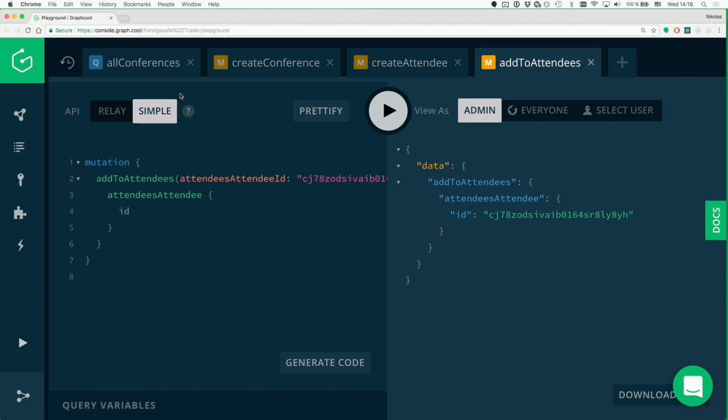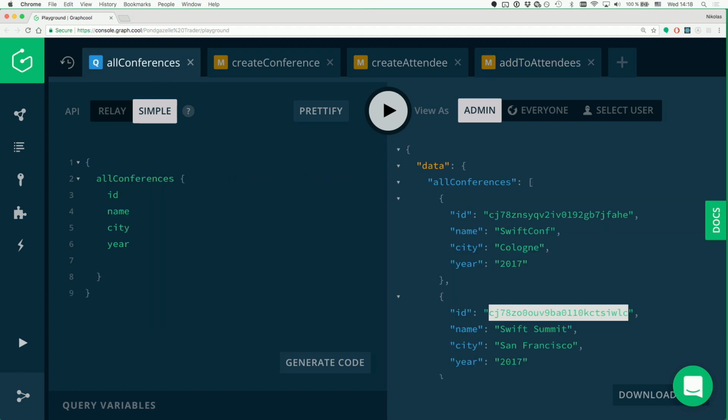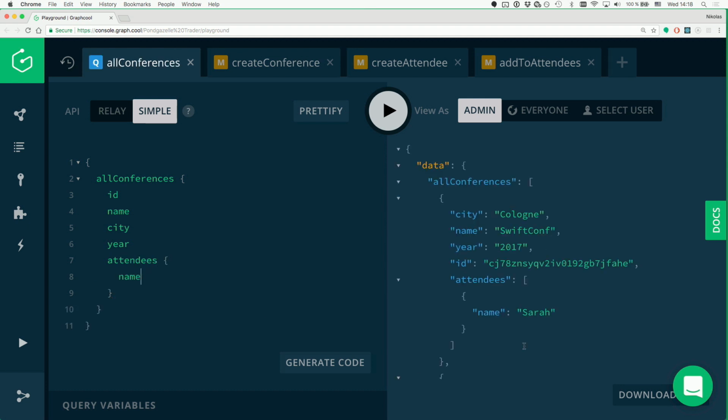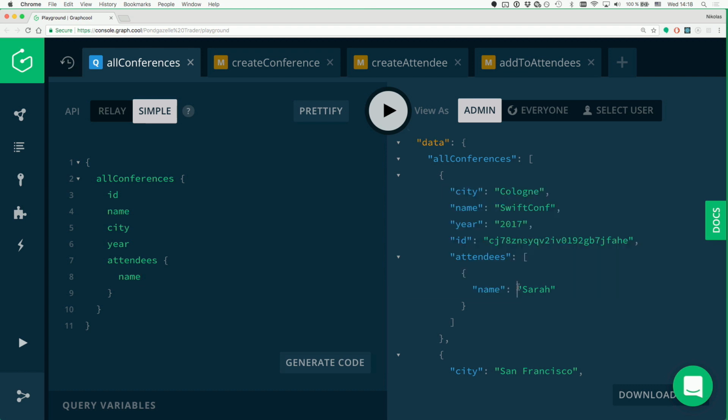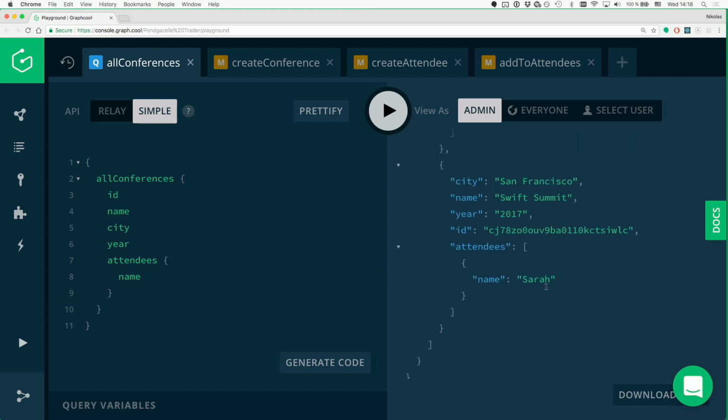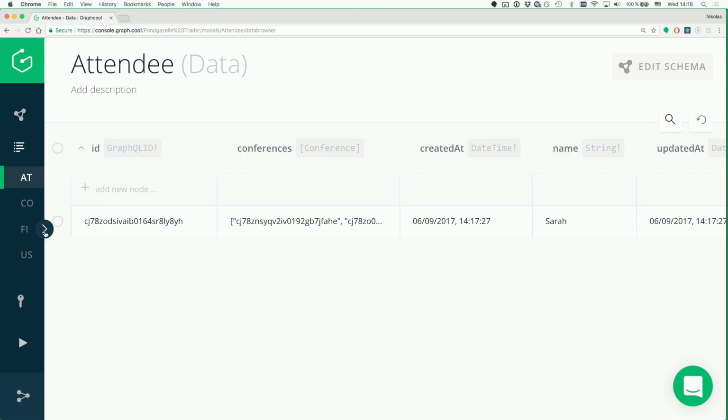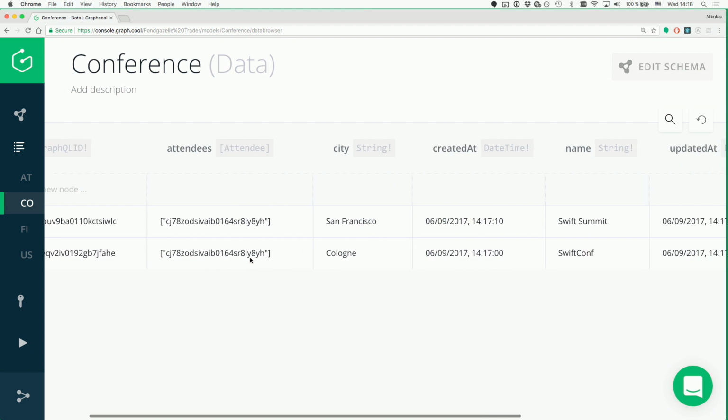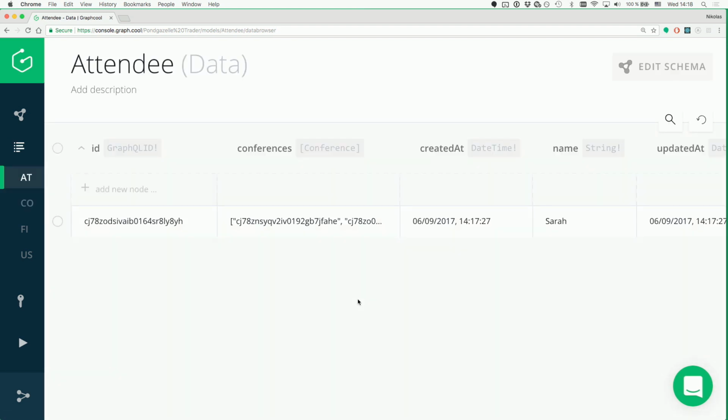All right. And now we could change the query as well and ask for all the attendees and their names, and we would see that both conferences have now the attendee that we just created in their attendees list. And we also have a more table-like view of the data that we currently have stored in the database. So here we actually have an overview of all the attendees and all the conferences which we created so far. All right. Now we're done with the GraphQL part. Let's see how we can use it together with Swift.